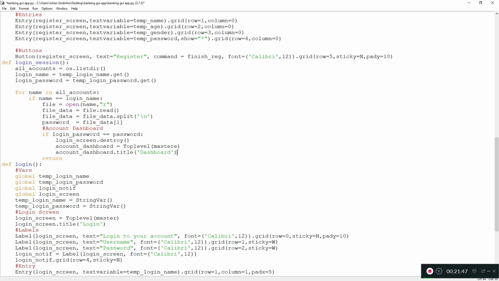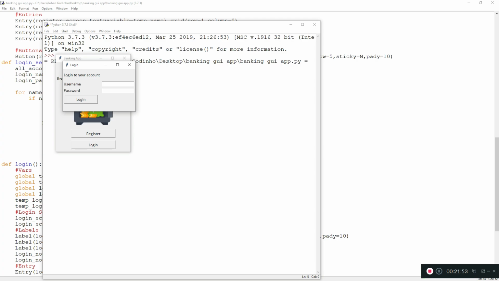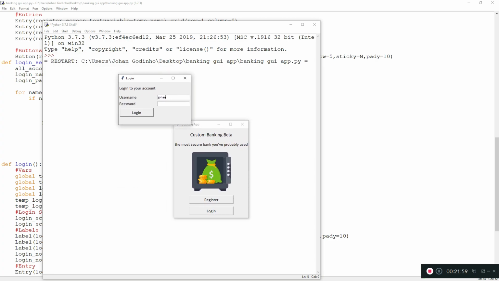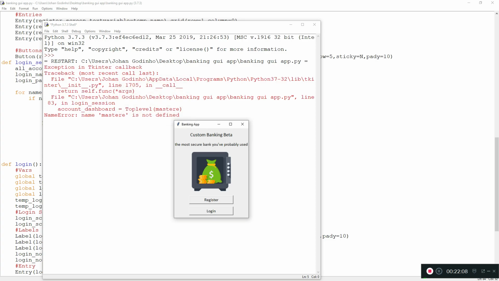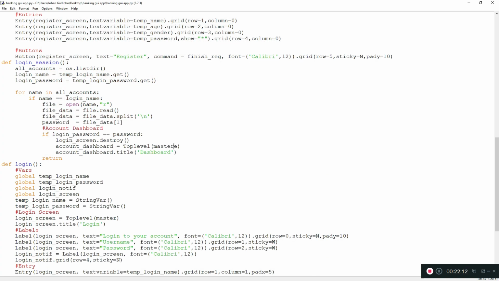Cool. So let me quickly run this to show you what happens. Now it's actually going to require a password as well. If I click on login, nothing is actually going to happen, whereas previously it was showing us some details. Now it won't, because it's expecting a password too. Now if I do password, which is the right password, and I log in, it says, oh, I spelled master wrong. Well done, Johan. Good. So password spelled correctly.